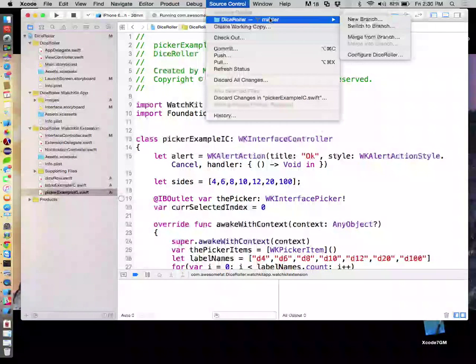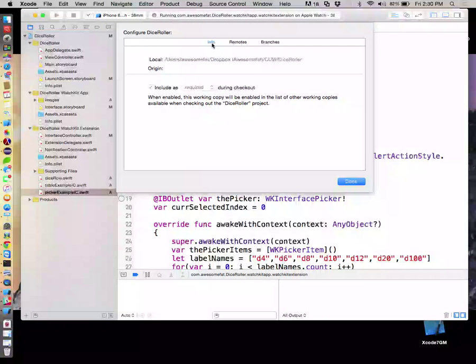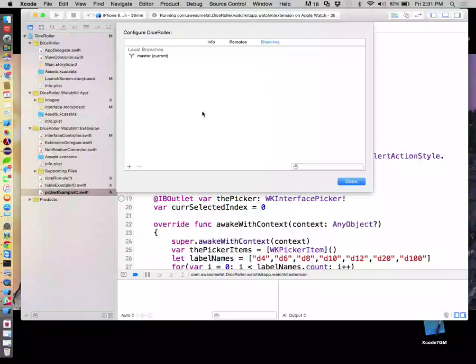Okay, so I'm going to click on this guy right here and go over here and do configure dice roller. All right, so this is the location of my dice roller project. That's all going to be set and stuff like that. You can go in here and create branches as well. There's already going to be a master one set. Don't worry about that. What we're interested in this one is remotes.